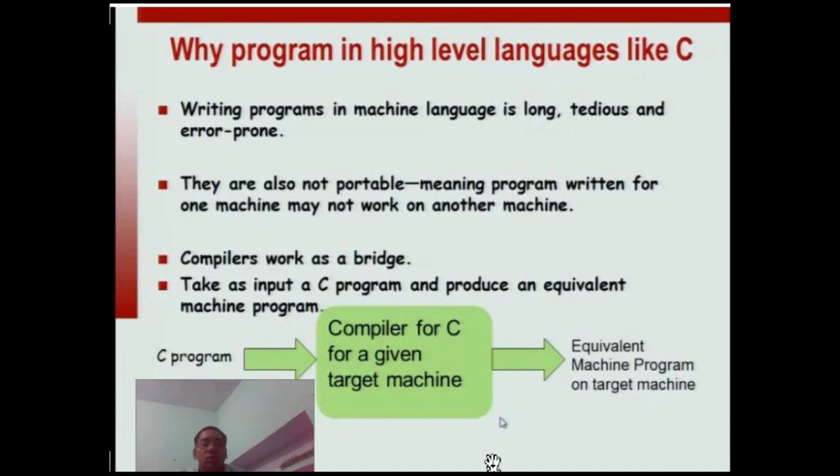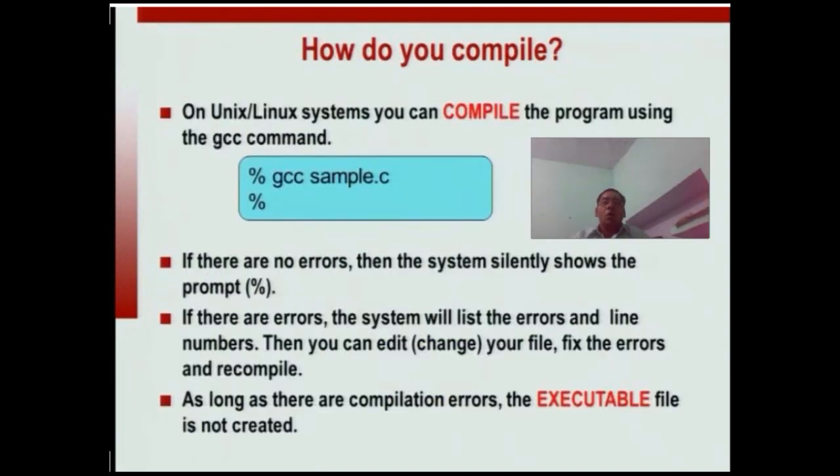Here we can see the C program is given to a compiler for C for a given target machine. An equivalent machine instruction program for the target machine will be generated. Now, how do you compile? We have just seen why we bother with compilation. On a Unix or Linux system, you can compile the program using the GCC compiler, or in Windows you can install the Turbo C compiler for compilation of your C program.